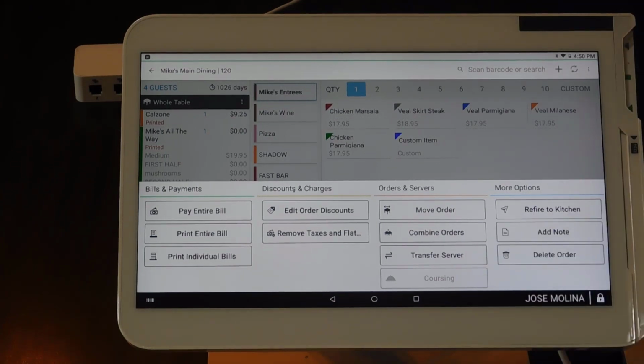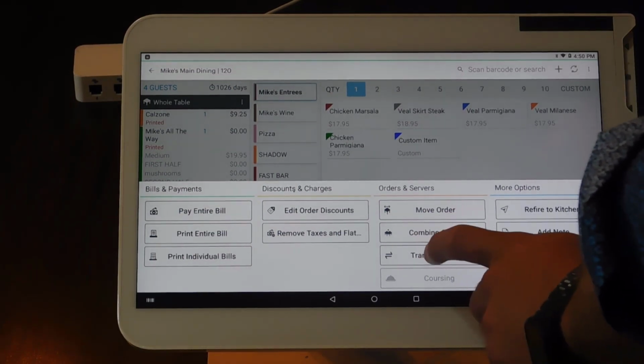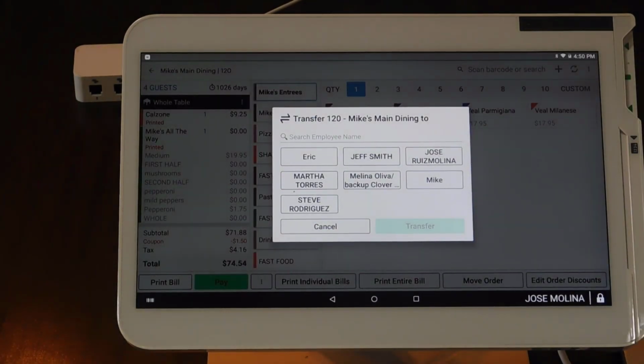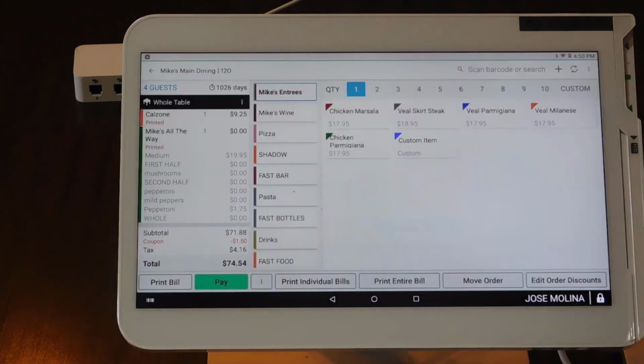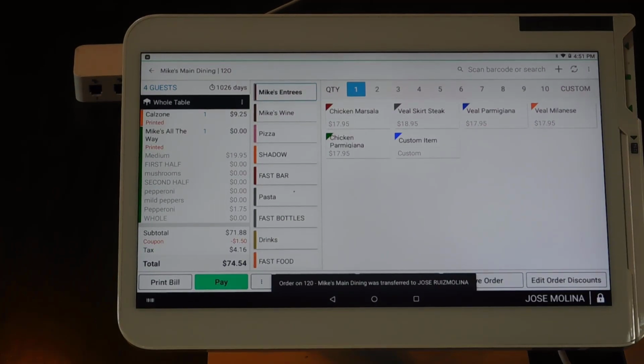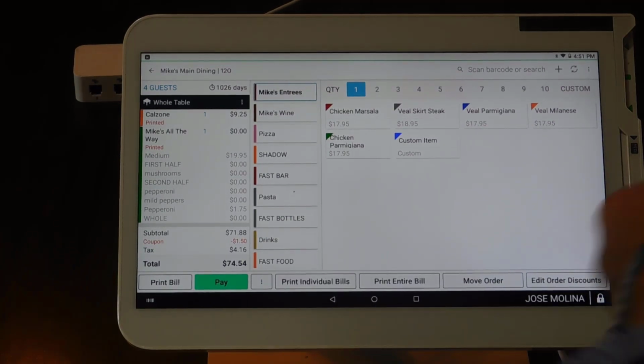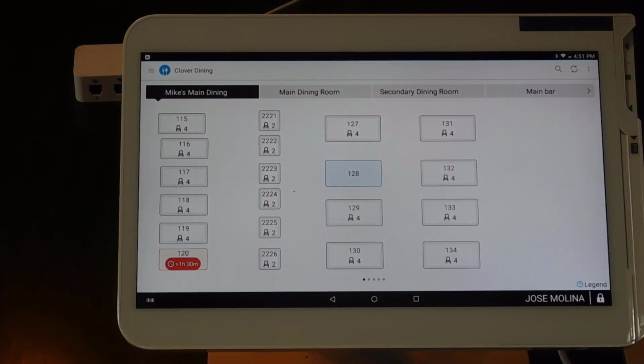Another option I have is transfer server. This could be used if, for example, one of the servers wants to leave, maybe they're sick or they have a family emergency and they want to leave. So for example, they could assign it to Jose, transfer it, and now the order belongs to somebody else.